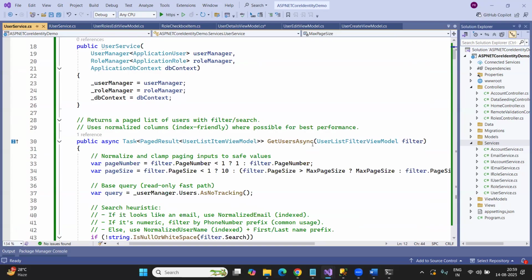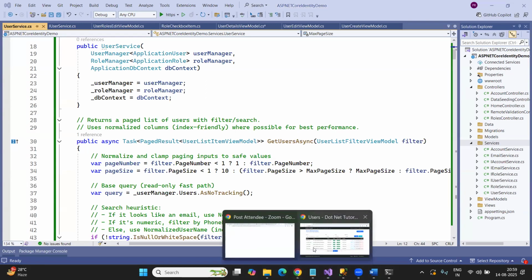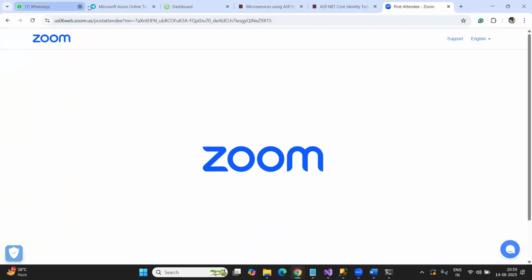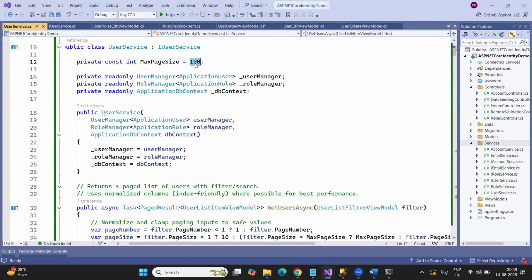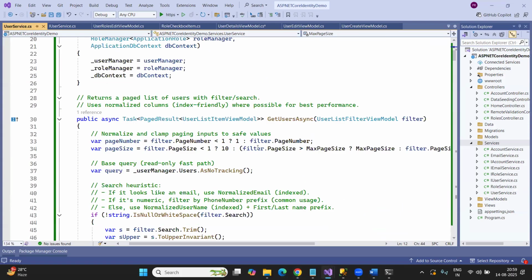Let's assume our requirement is that the page size can be greater than 1 but less than 100. If you are providing a negative number, in that case it will take the value as 10. If you are providing a value which is less than 100, that's fine. That will be my page size.